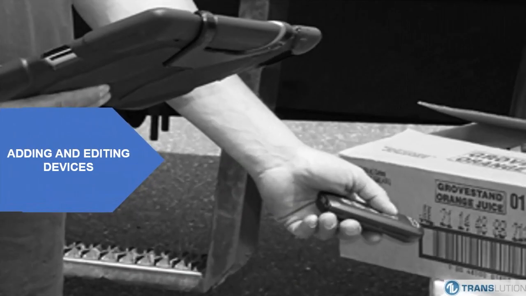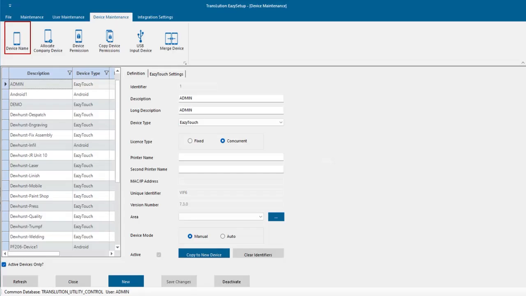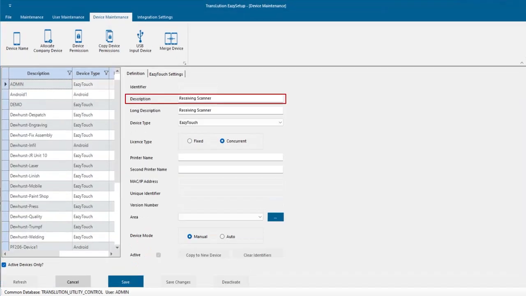Let's take a look at adding and editing devices. To add a new device, select the device name menu option. Click on the New button. Enter the scanner name in the description field. This is the unique name of the device. The long description may be used for a more detailed description.